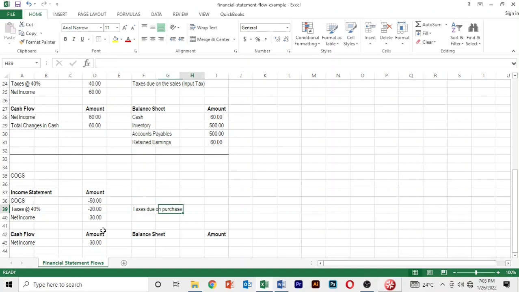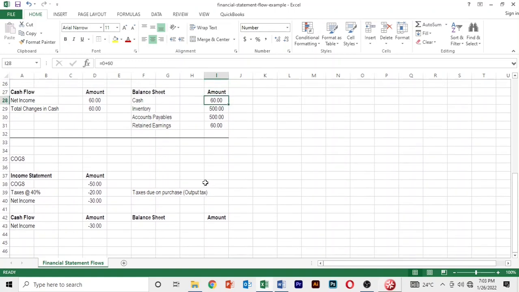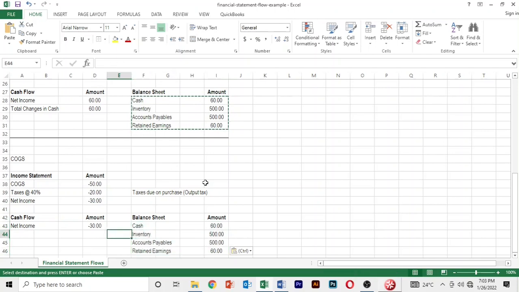Which we call this output tax. So there's input and output tax, right? So this is fantastic, and let's just copy our mini balance sheet there. We copy our main balance sheet and then paste it there, and we come here and say total.